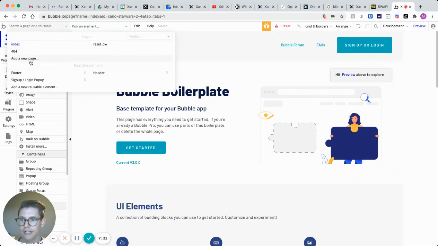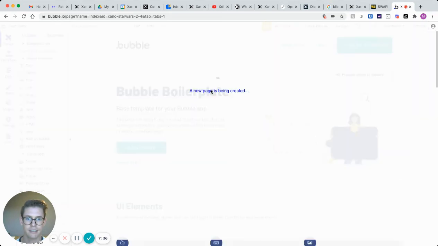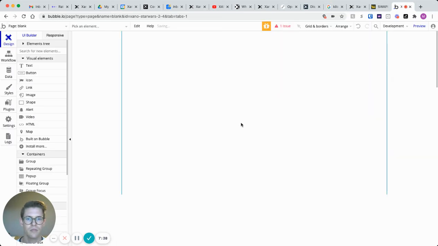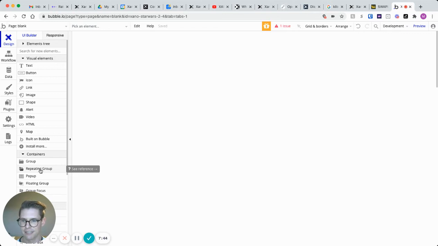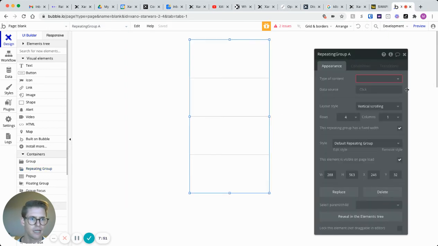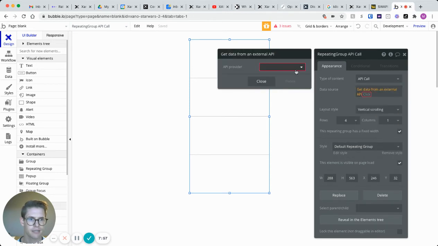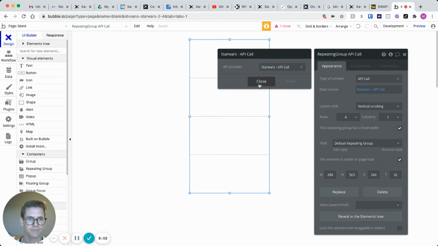So now that that's saved here in Bubble, it looks like I didn't start from blank, but that's okay. Let me add a new blank page here. I'll just call this blank. I'll hit create. Wait for this to be created. Okay. Now let's just display a list of those planets, right? So I'll do a repeating group here, just right here, nice in the middle. And the type of content is going to be an API call, and the data source, get from an external API call. And now we'll pick that Star Wars API call that I just created.